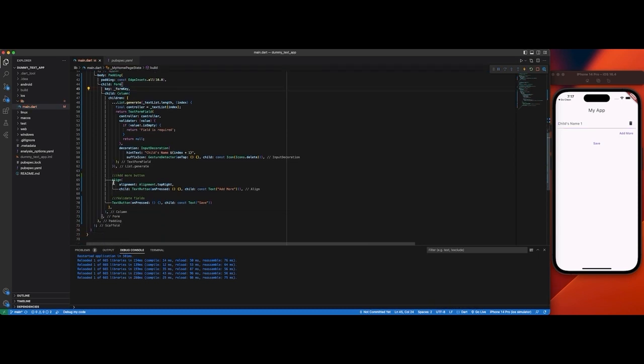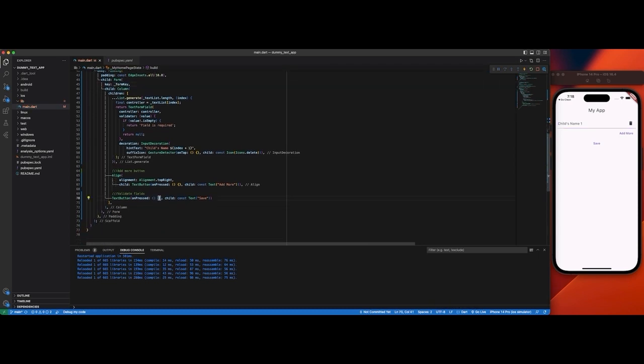Now when the user clicks on this button, the only thing we need to do is check if form key dot current state dot validate. If it's validated, we can just print "all is validated".